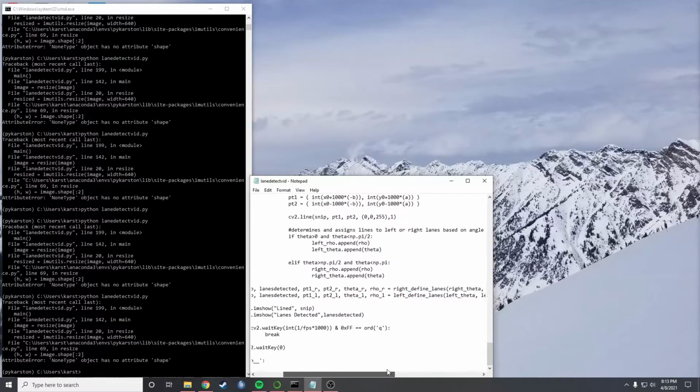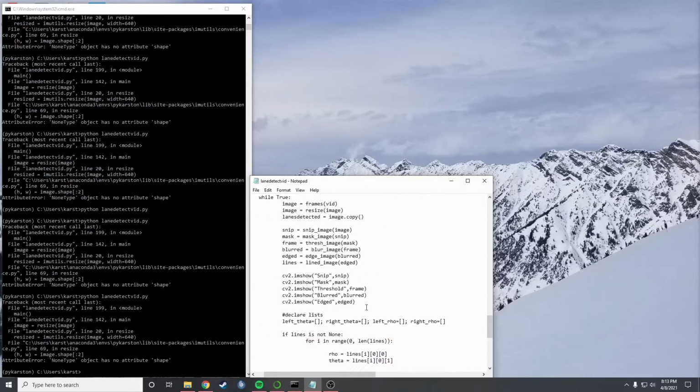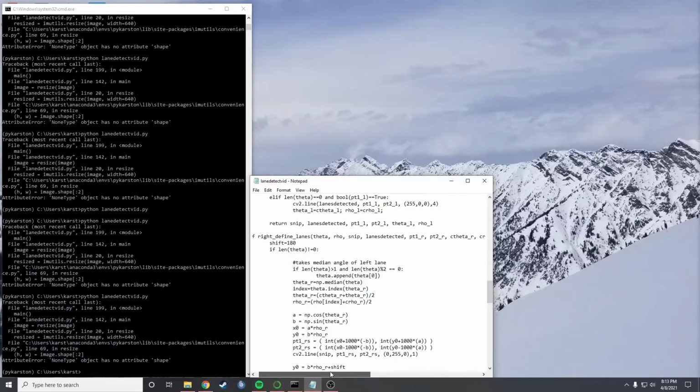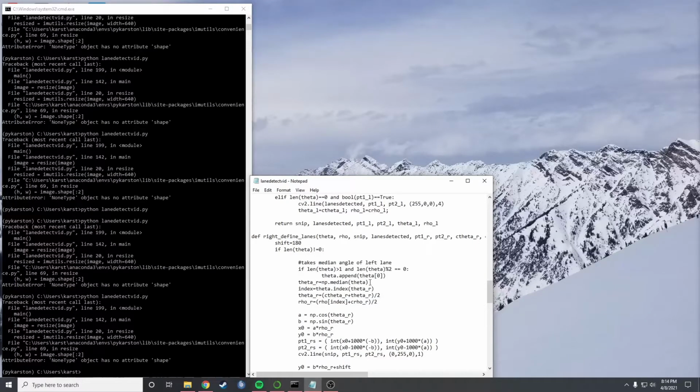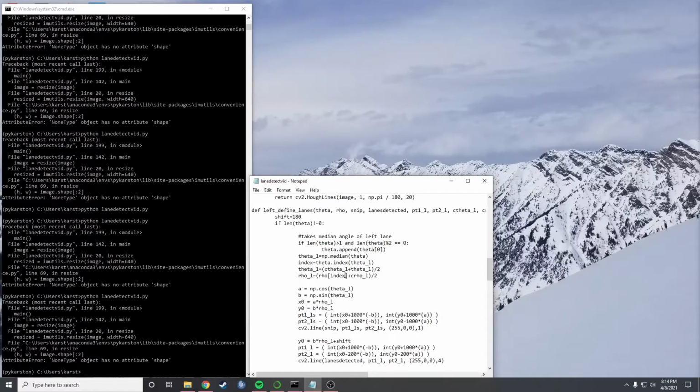And then I called my own function, define lanes. In that function, you take the median Hough line of the Hough lines that they provide. I do that by calling that list I had of thetas on the left side. Here's the left side one. First I declared a shift, which was to shift it for the main video, since the Hough lines on the snip will be placed in a different location than on the actual video.